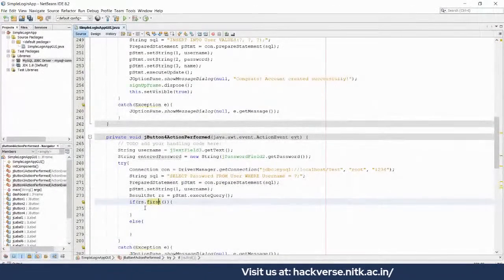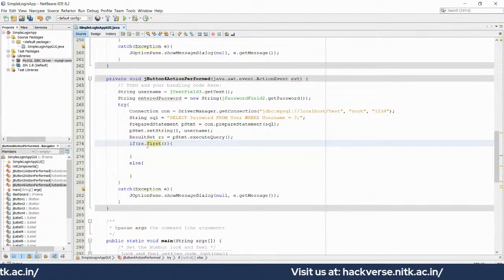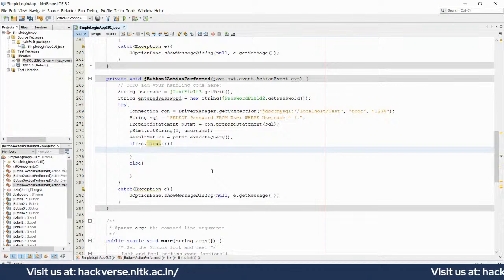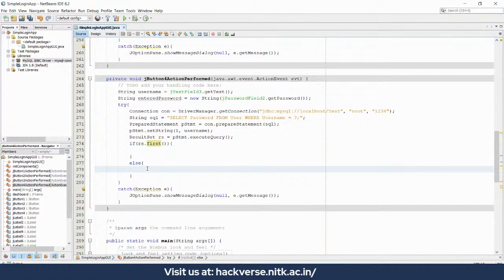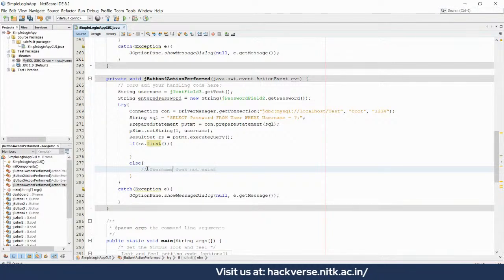If there is not a first row, rs.first is going to return false, and we are going to go into the else clause. But in case there is indeed a first row, then we'll say, okay, thank God, the user actually exists, and we'll continue with the password checking. So right now, let's say the user does not exist. So in the else, the username does not exist.